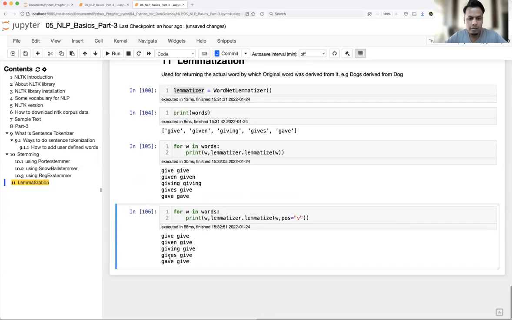Now you see the magic, the big difference. All the forms of the word have been maintained, with the same root word, that is give. And see, 1, 2, 3, 4, 5 features have been converted to one single feature, that is give. Now you will realize how useful lemmatization is.